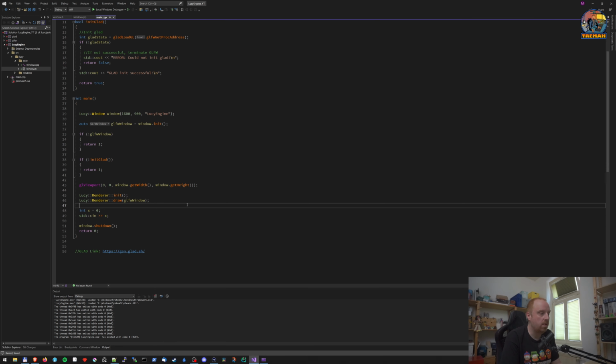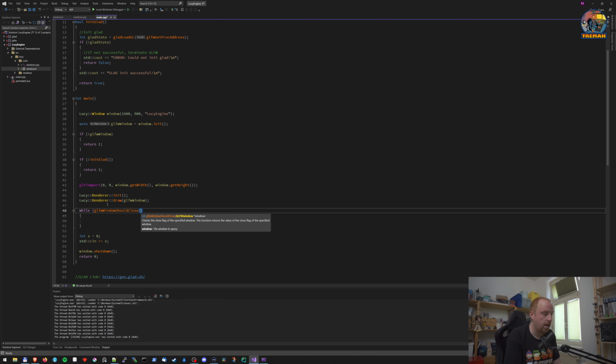So next up, I want to implement the game loop because I want to show you how we can receive user input using GLFW. So I'm going to create a while loop. And for the condition, we will be using a function called GLFW window should close. And it needs a parameter, and that is the window. So we just submit the window here. And we want to run the while loop as long as this is not true.